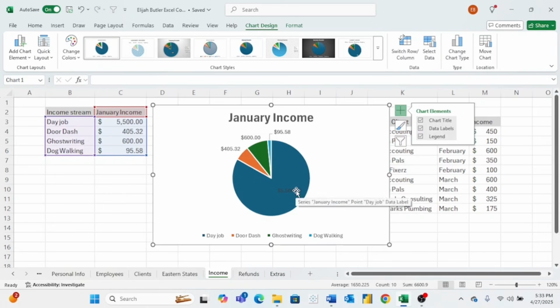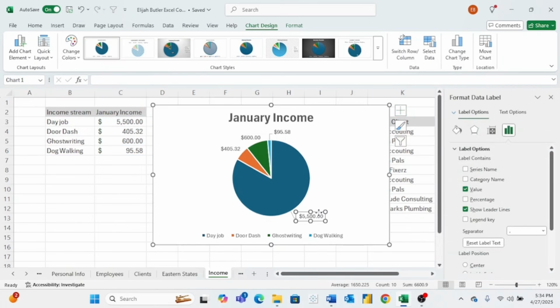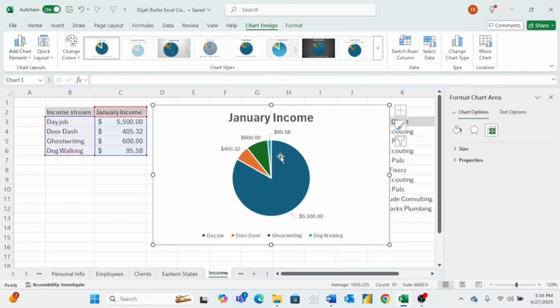One thing I will note is this number right here is kind of hard to read. So I'll just click and drag this right here, so that way we can see it as easy as we can these others. And that looks pretty good to me.